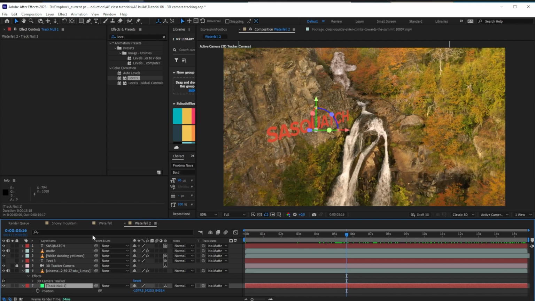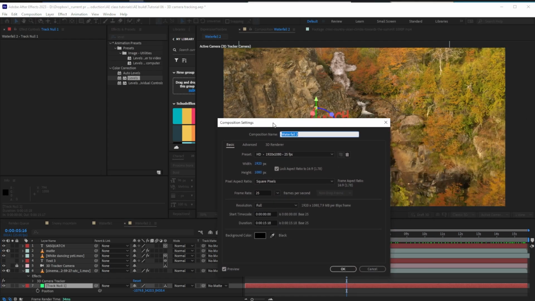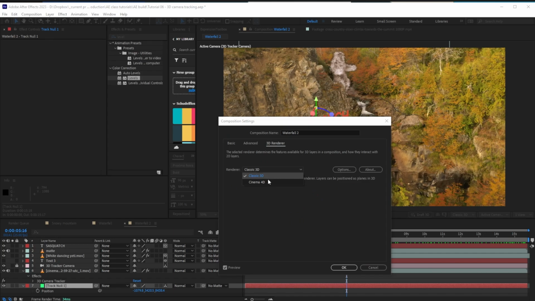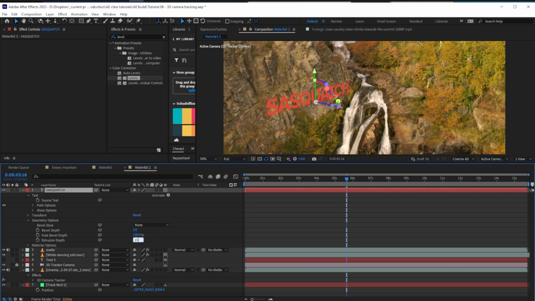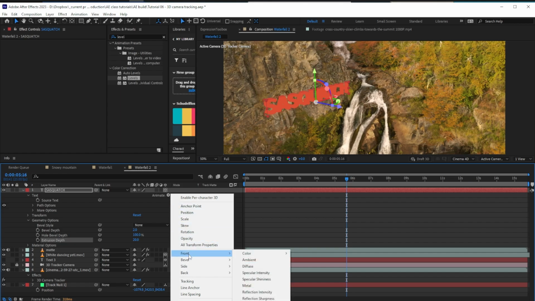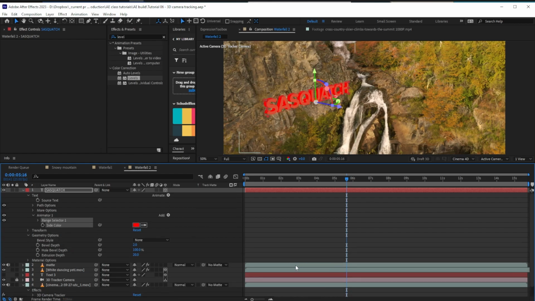Now I hit Ctrl K to bring up my composition settings, and I'm changing the 3D render from Classic 3D to Cinema 4D render. And this is going to help me get a really nice thick extrusion on my text. So go to extrusion depth, change it up to something like 20, seems to work. And then I go to animate and side and color RGB. And that's going to let me change the color on the sides of my extruded text layer or shape layer if that's what you've picked.